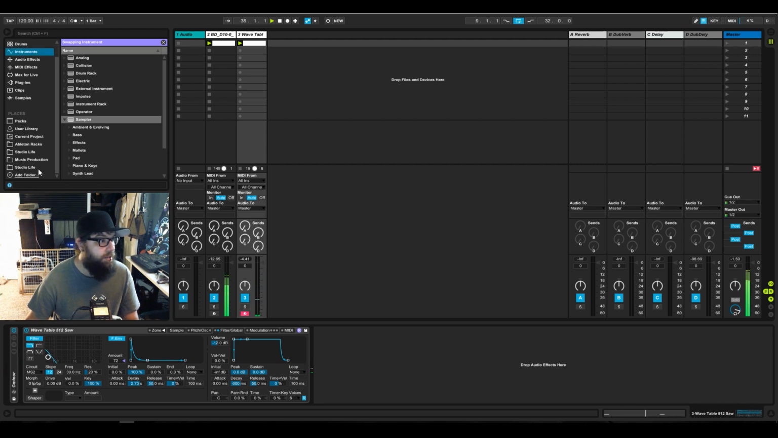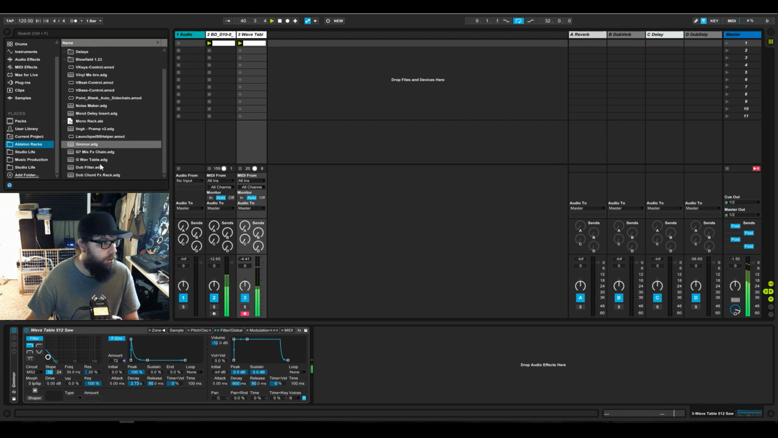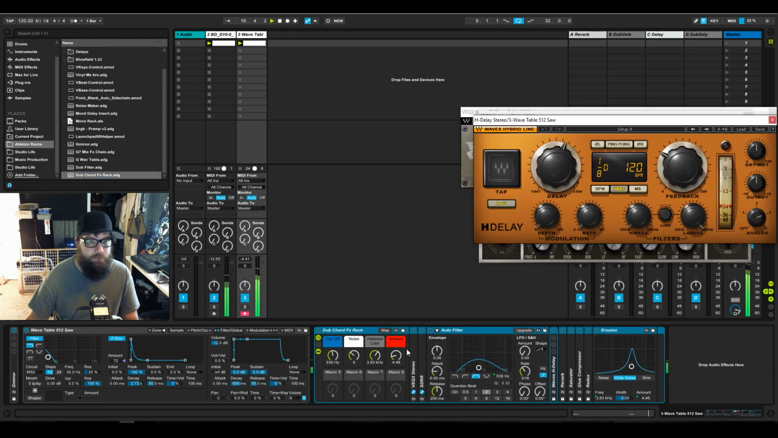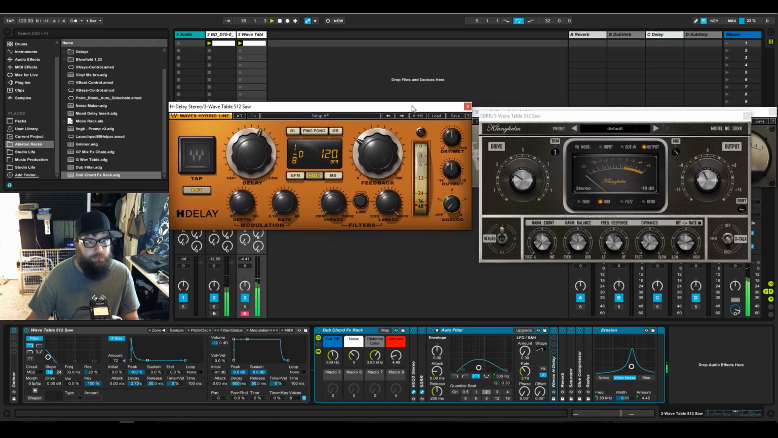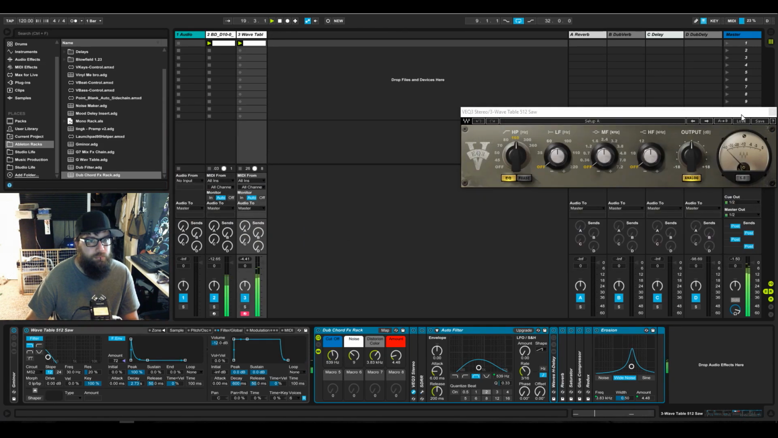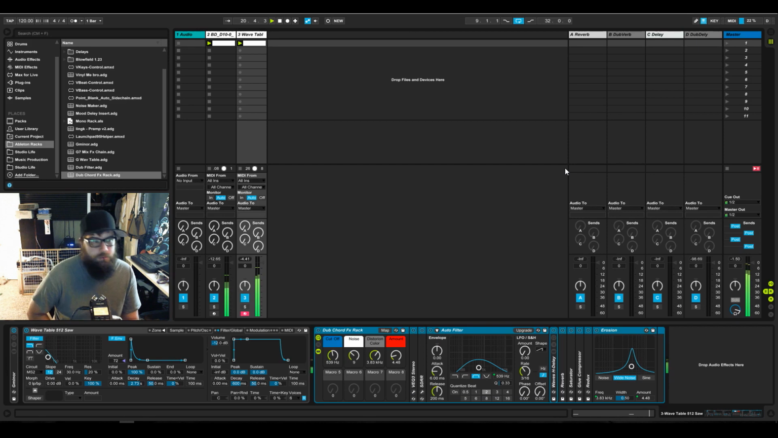Then I have a rack that makes it even more like, where's it at? G minor X chain, wavetable, dub filter, dub chord, FX rack. Is this the one? Yep. Instant dub techno, right there. It's kind of what my sounds evolved into a little bit.